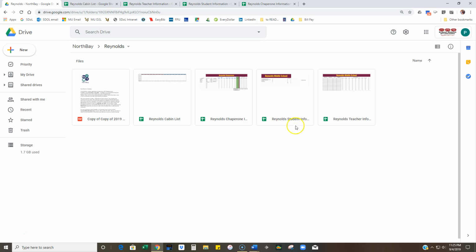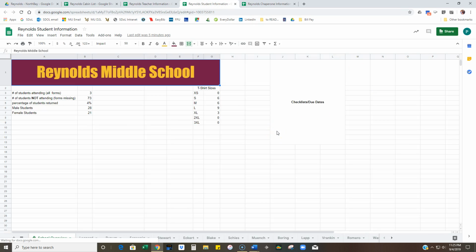So we'll start off with the student information sheet, which is probably where you're going to be spending most of your time, and it's going to look something like this. You will have, starting off, a school overview page. All of this is automatically inputted as you are putting in your data from each of your homerooms. So if you sent me the names of your homeroom teachers, you should see tabs for each of them along the bottom for each homeroom.